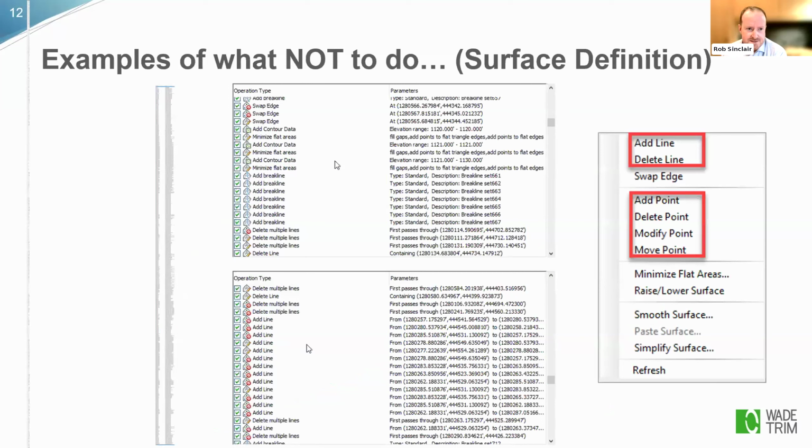So I'm going to dive into some examples of bad practices, or examples of what not to do. We want to be cognizant of our surface definitions. When we add things to our surfaces, every time we add something, it's going to add another line item in that surface definition. These commands here that I have highlighted on the right, I would avoid those at all costs.